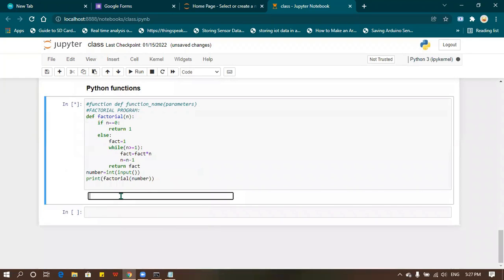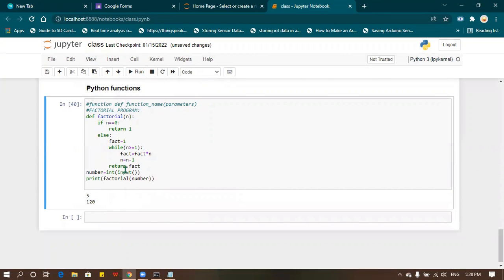I'm going to give 5 here, then press enter. So what will happen is first it will come to this program. I already told you, right? Unless you call the function, your Python will not care about this function. So your program will start at this place, number. It will get the number. It will move on to the next line. It will see the function factorial and it will see the number. So factorial and number will be 5. Then it is the function call. It will move to the function definition here.